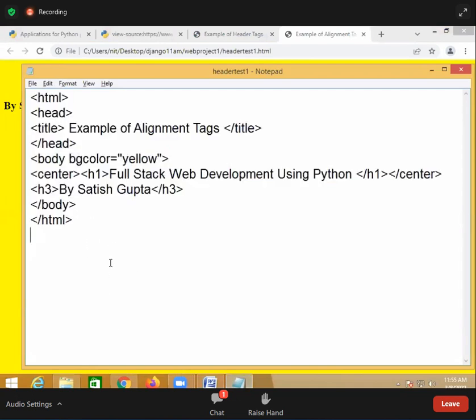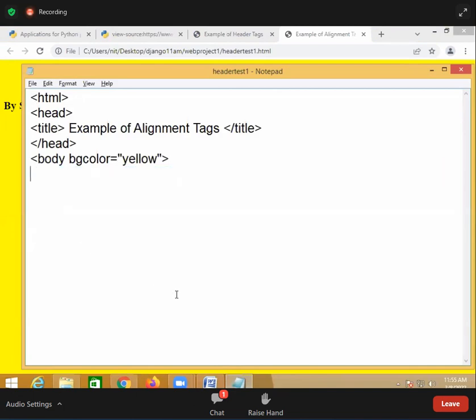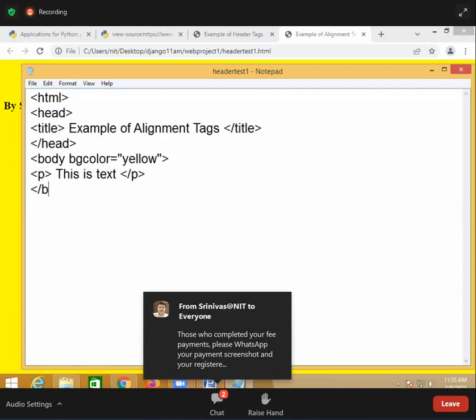For example, just try to understand. You are trying to write one text or paragraph. You are writing one paragraph by using which tag? P tag. This is a text, and I open the P and I close the P. So that is nothing but the beginning of the paragraph and the end of the paragraph. And I try to close the body here.